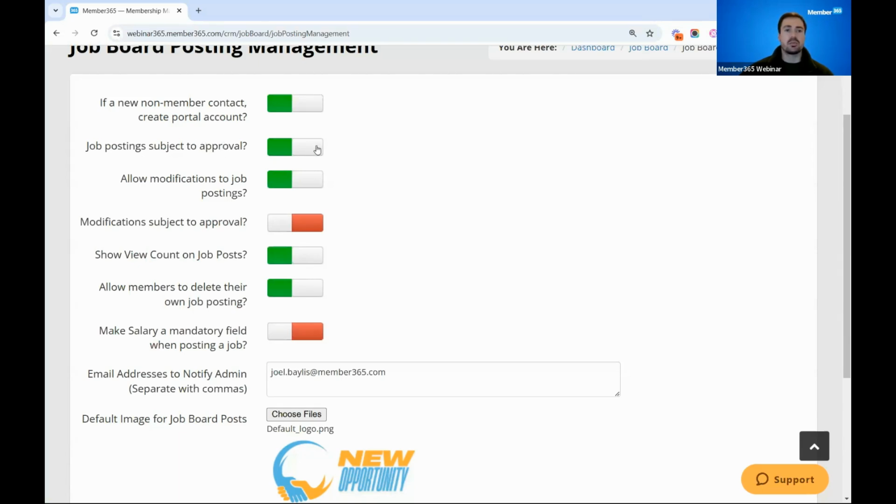Are the job postings subject to approval? With this on, you're not going to get bot applications. You're going to be able to block bot applications before they reach the job board, and you can make sure that no one is able to post something that you don't want to be on the job boards. You get to approve it first.